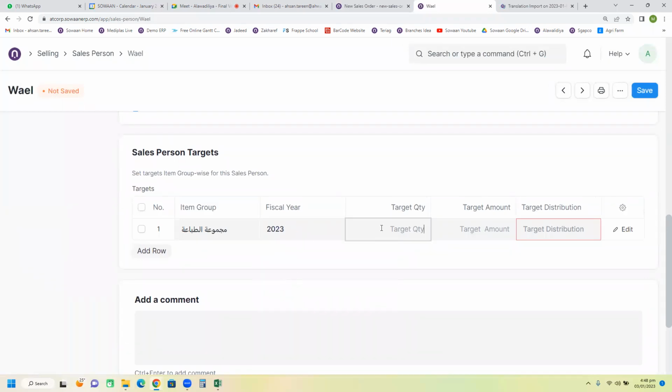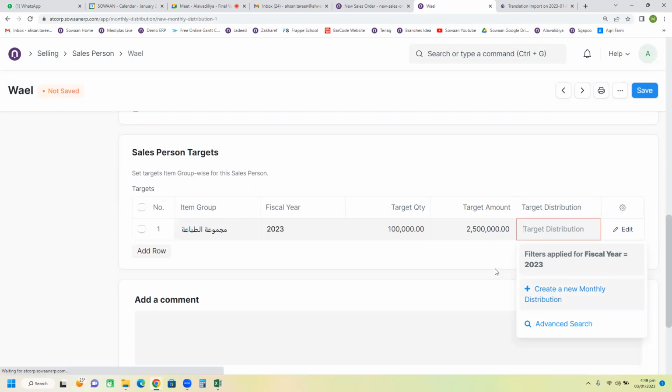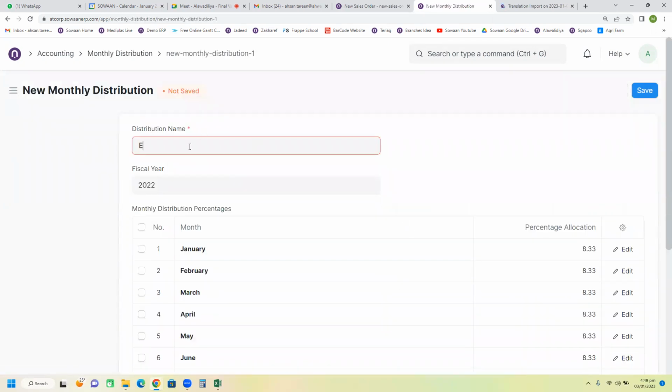and for this year he has to sell this much quantity of the items, amounting to this much value. So this is going to be a standard target, and you can also distribute it on a monthly basis. This monthly distribution is going to divide the amount of this target on a monthly basis, and you can even control it and define different targets on a monthly basis. You can create a monthly distribution here.